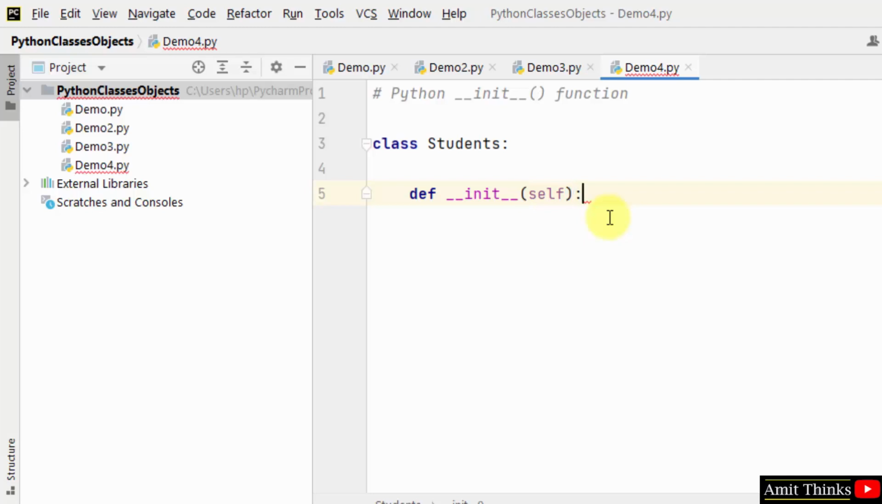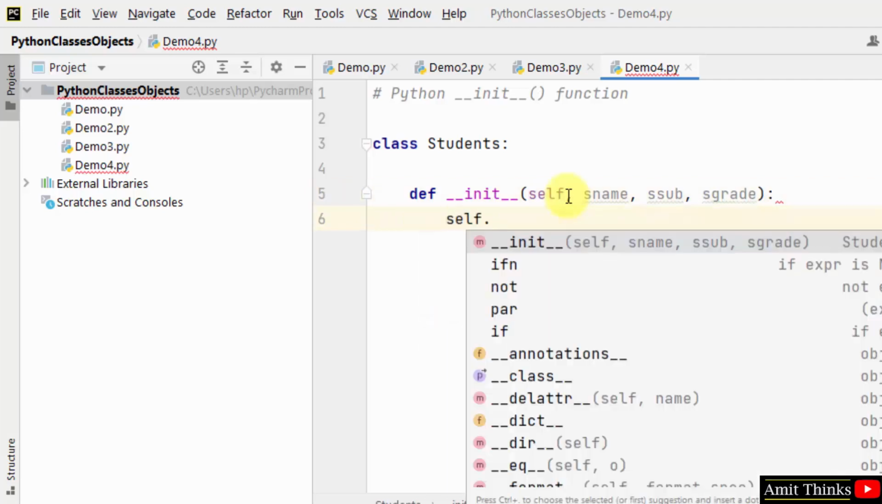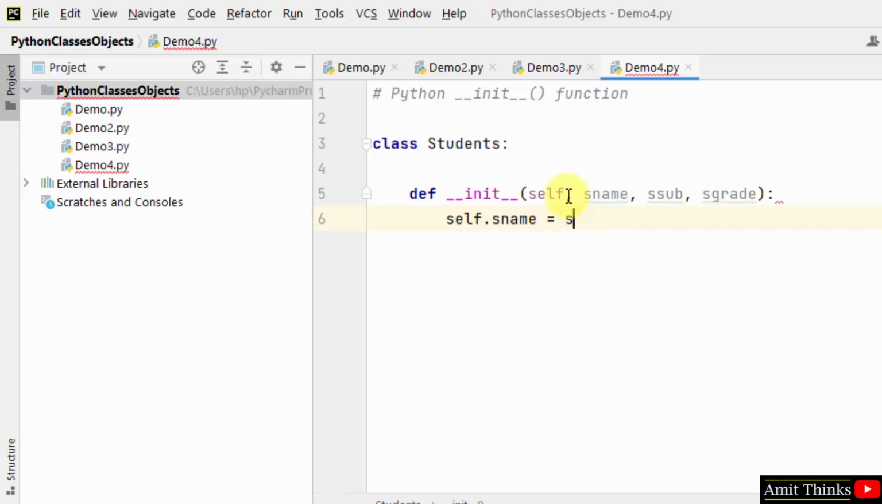Now within that you can add the parameters. The first is always self, so I'll be adding the next ones as, let's say, s name, then s subject, then s grade. Okay, we have the student name, student subject, and student grade. Now using self, we will just assign the values.